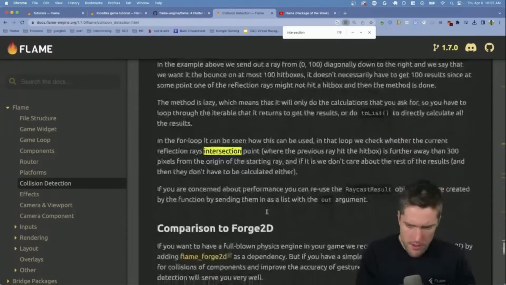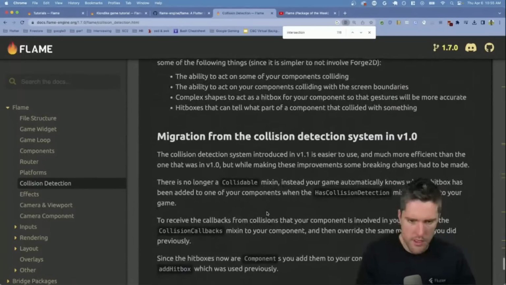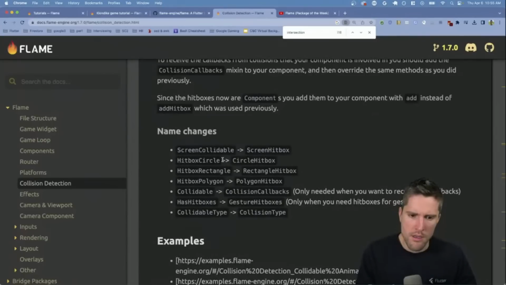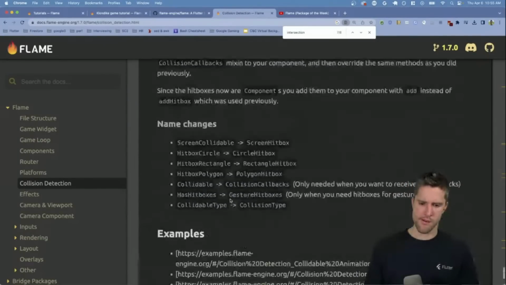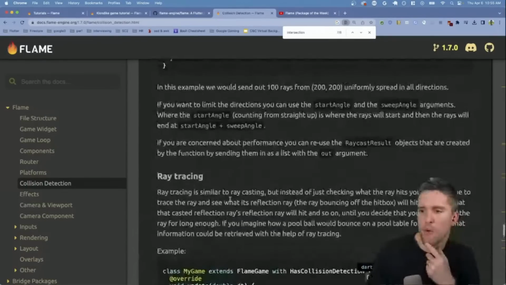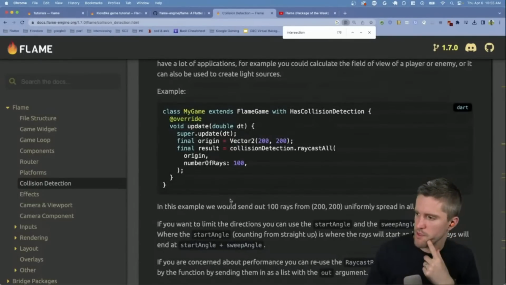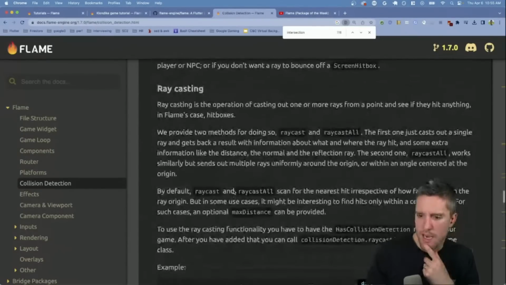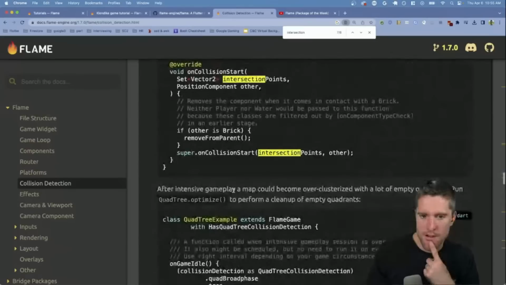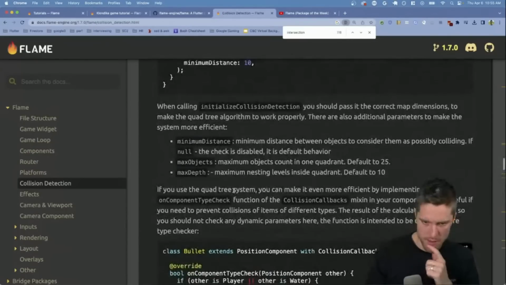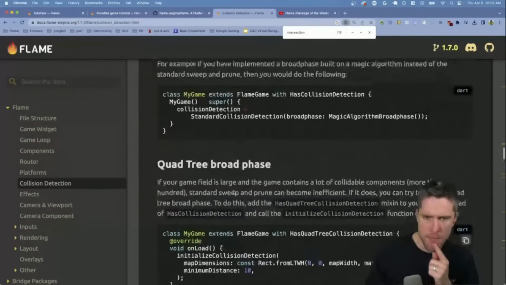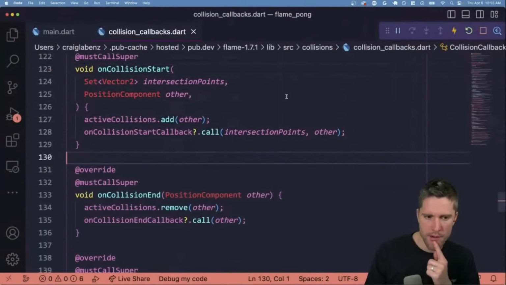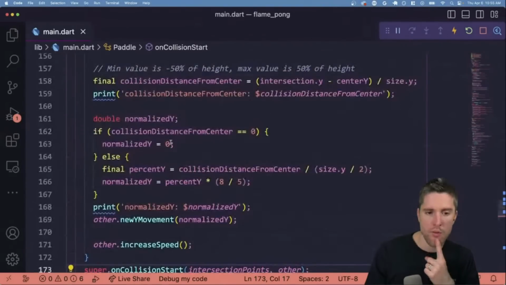Okay, more intersection. Forge 2D migration from the collision detection v 1.0. Yeah, well, okay. Hitbox. Huh. All right, so I just don't know what intersection is, but we're coming up on 2 hours here. So I think this will be the time to call it. Got decently far. Don't know what the intersection points are. And that is making my code to add a little bit of flair to how the ball bounces really radically misbehave.